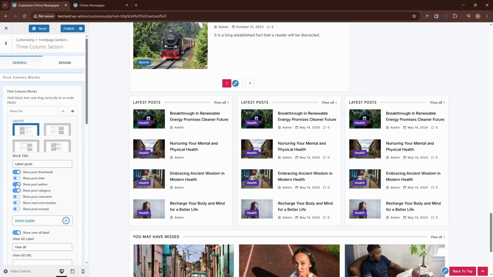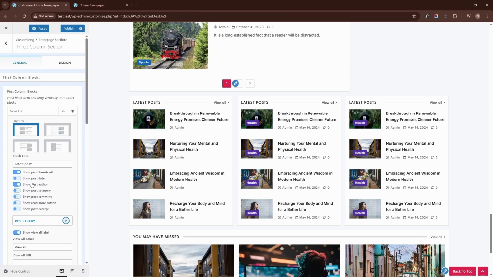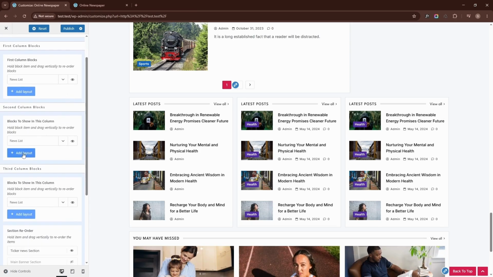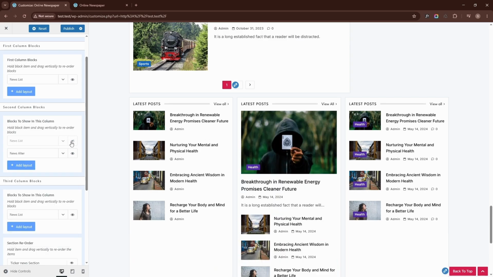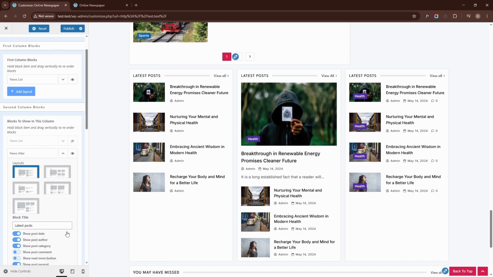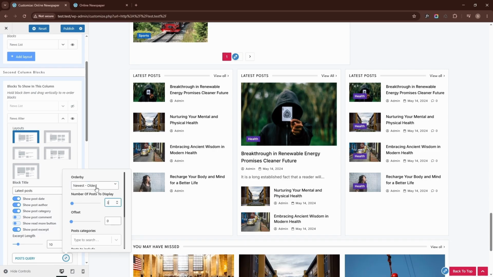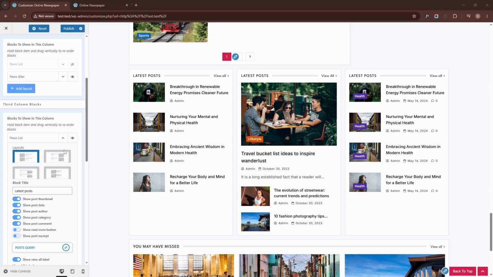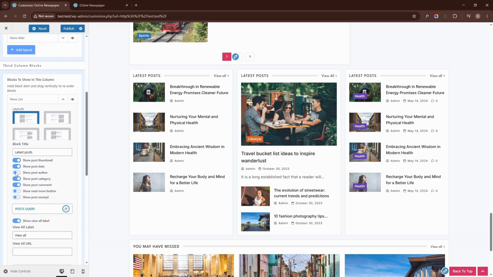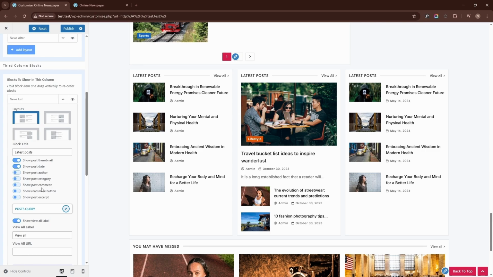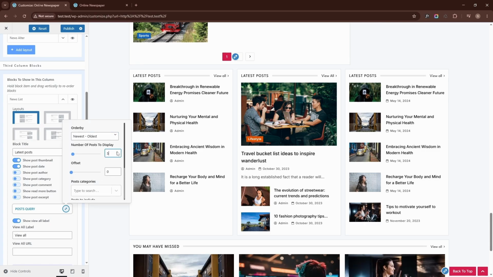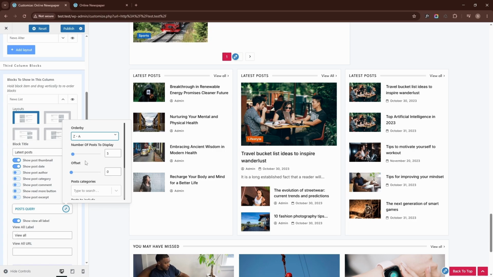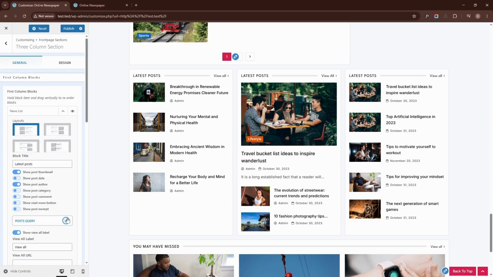In the first column, I will hide the date and category. In the second column, I will add news alter block. In the third column, let's hide post author, post category, and post comment. Then I will increase the number of posts to show to 5 and also set its order by to Z to A so that the posts are different from column 1 and 2. Back in first column news list, I will increase the number of posts to 5 as well.